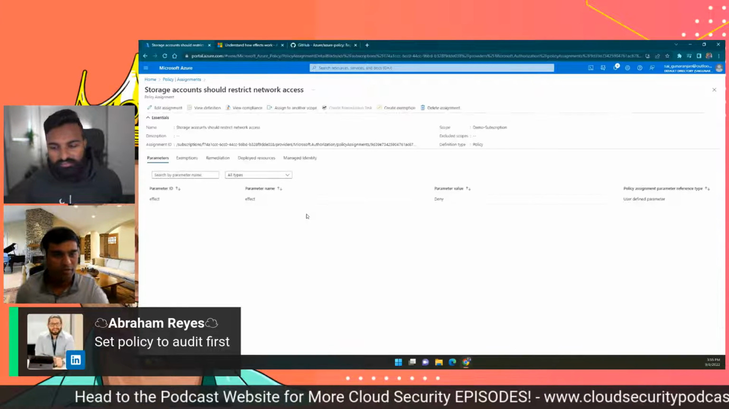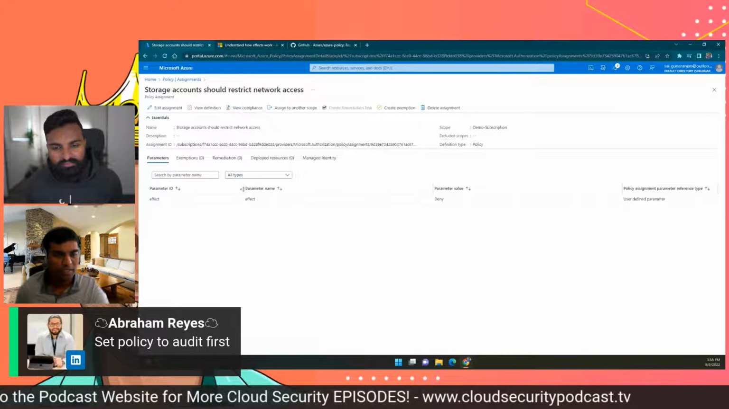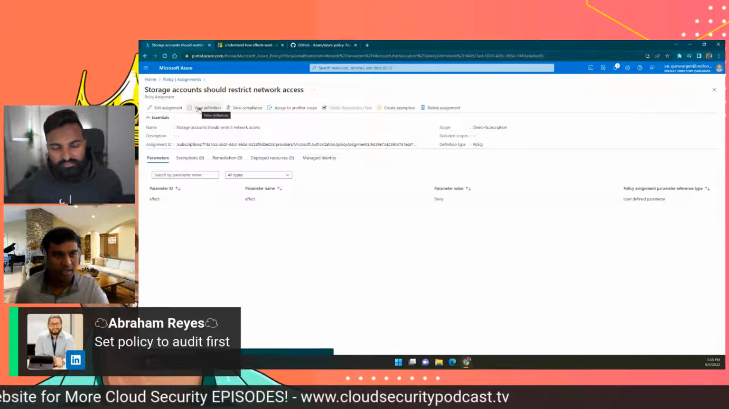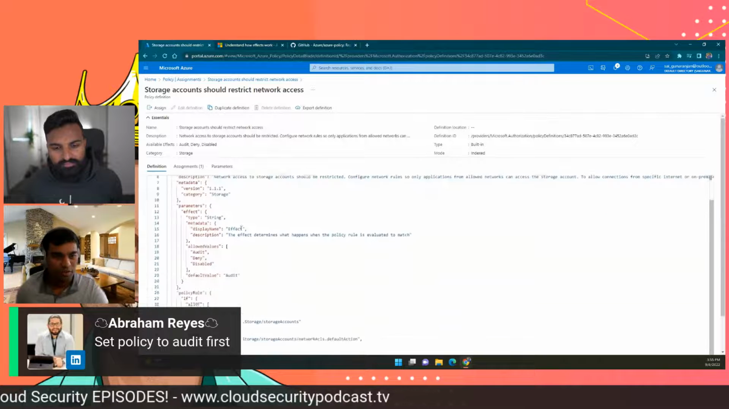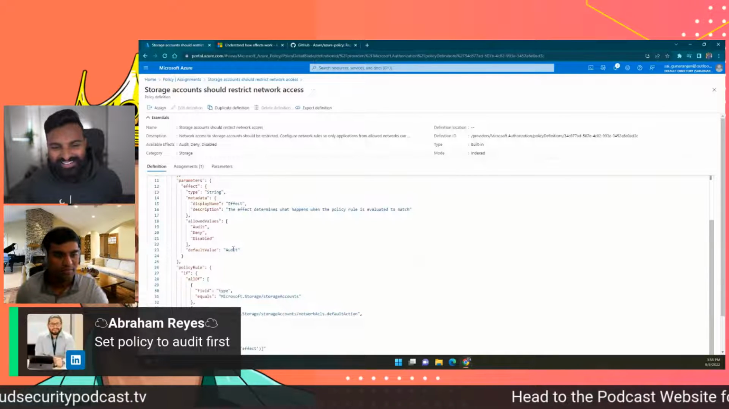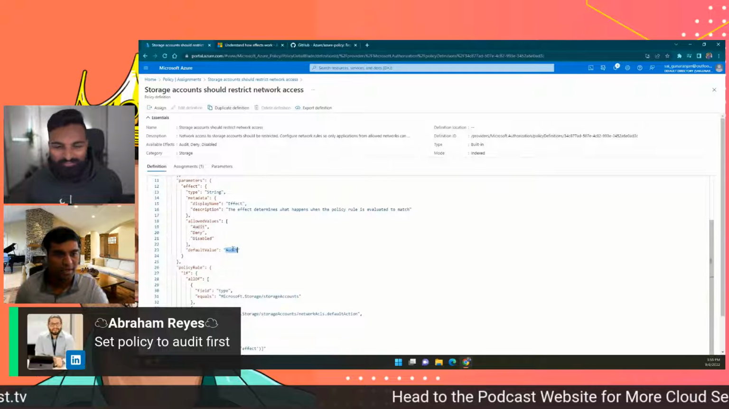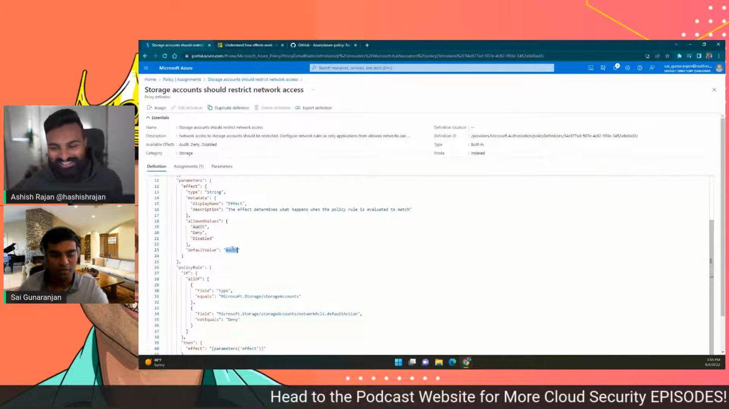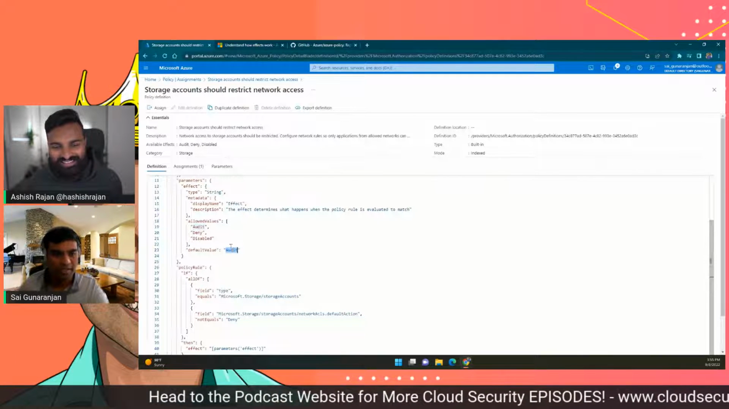Before we reach that state of going and making changes, you definitely want to do an audit, so that you don't start messing up environments. You don't want to deny at step one, right? Definitely don't want to do that. You want to audit it.